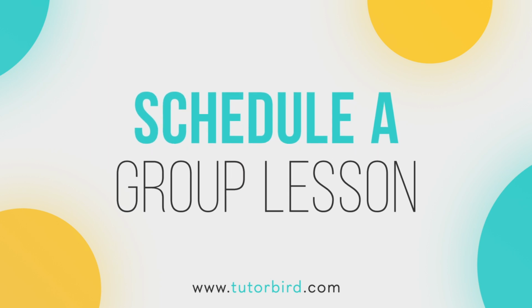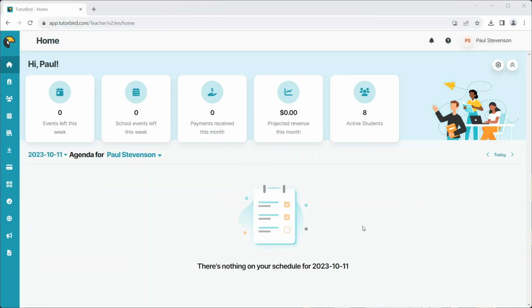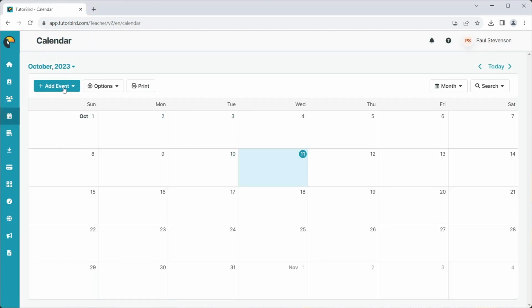Today, we'll cover how to schedule a group lesson in TutorBird. First step, go to the calendar. Click on the Add Event button and select Add New Event from the dropdown.